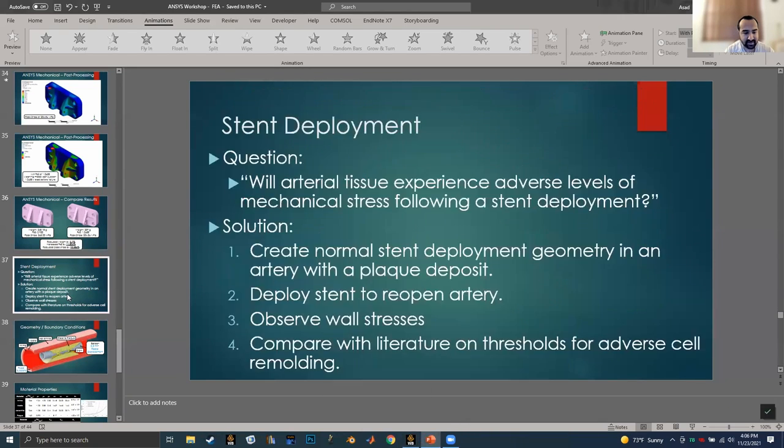And now let's focus in on the stent deployments of the BME thing instead. So in this case, the question is going to be, will arterial tissue experience adverse levels of mechanical stress following a standard stent deployment? So the solution here is, let's create a normal stent deployment geometry inside an artery that has a plaque deposit, deploy the stent to open up the artery, and then observe the wall stresses that occur because of the deployed stent. And now let's compare this with literature information on threshold for hoop stresses in a wall and see if the amount of stresses that we're seeing in our model are approaching the levels that are associated with adverse cell remodeling.